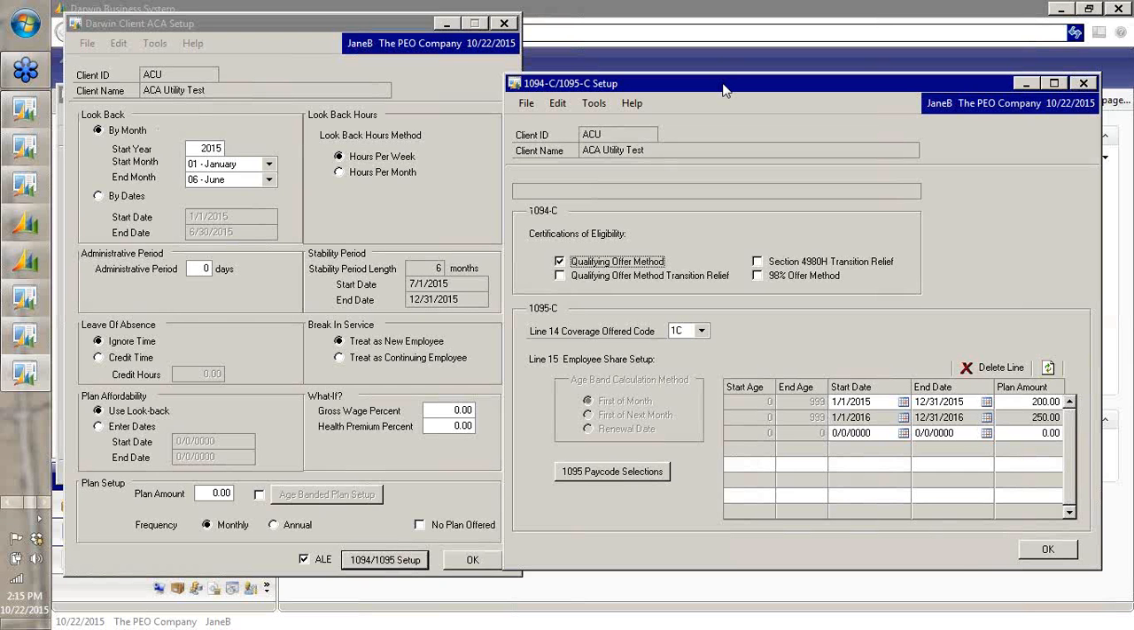So with that, you also have this ability to set up your line 15 information. Now, if you set up line 15 information and your code is 1A, that really is not going to make a difference. The only difference is it's not going to bring line 15 information into the form. If you have 1B, 1C, 1D, or 1E, whatever is out here will be brought into the form for that employee of that client.